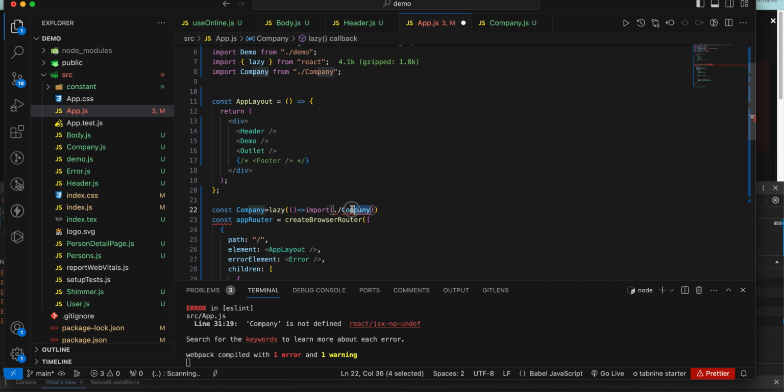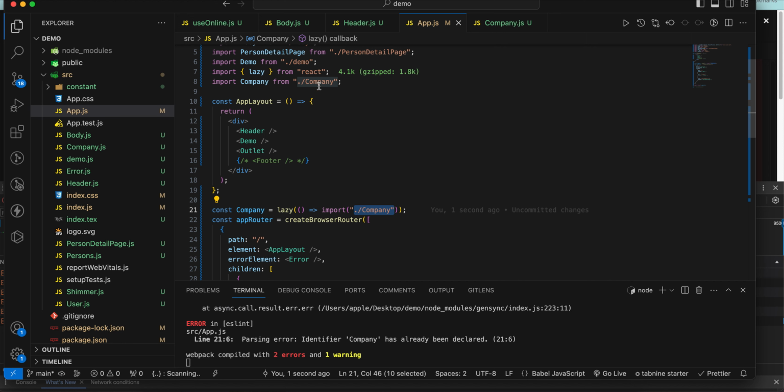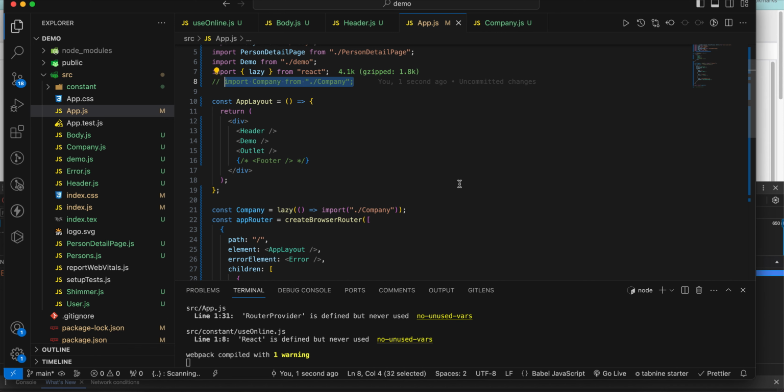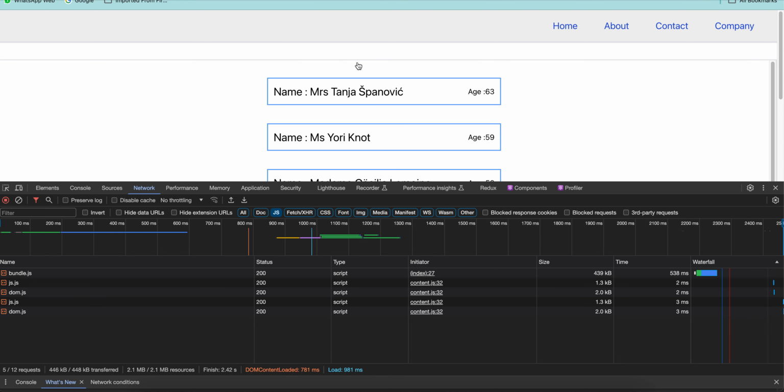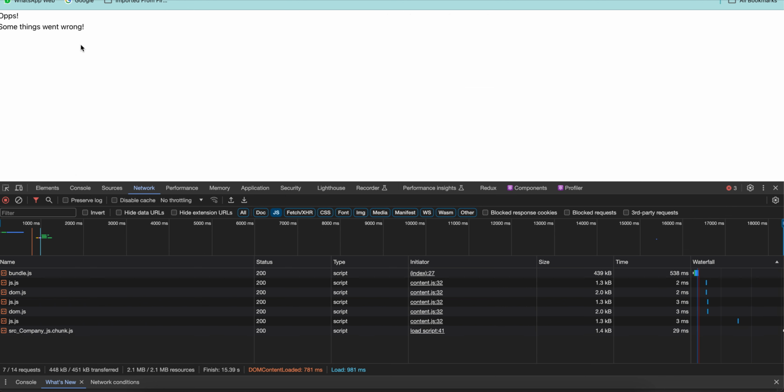So let me do one thing. This should be present on demand. We don't require this now because we are going to get this on demand. Let us check whether it is going to be present on demand. So let us go here. See, there is bundle.js. Let me click on the company. When we click on the company, something went wrong, oops. Don't think about that. See, this is present on demand, source company chunk.js.